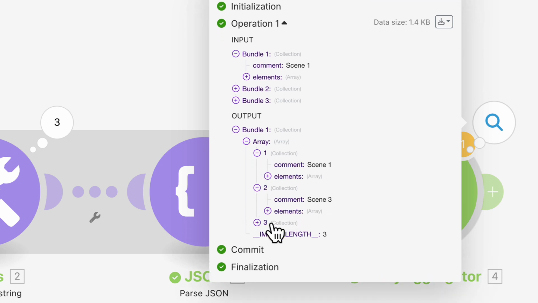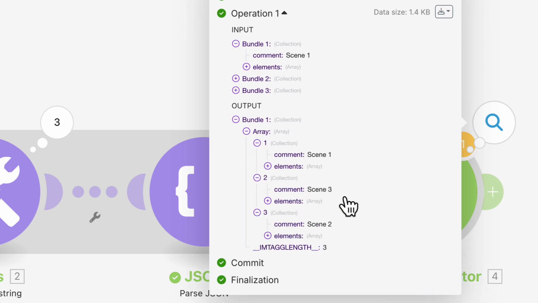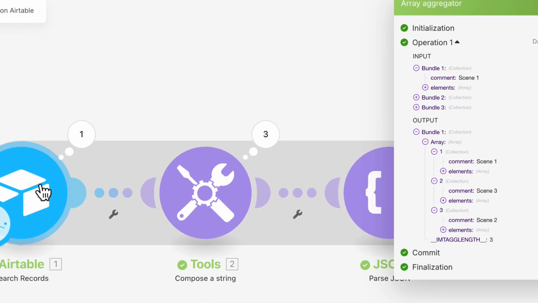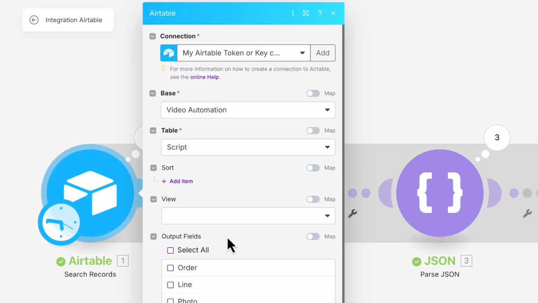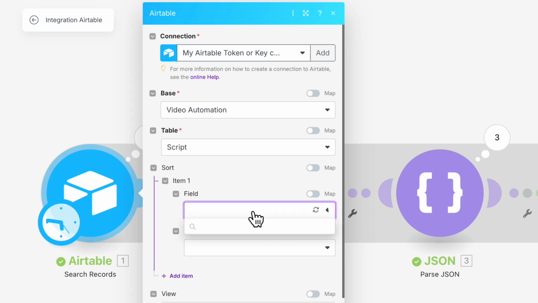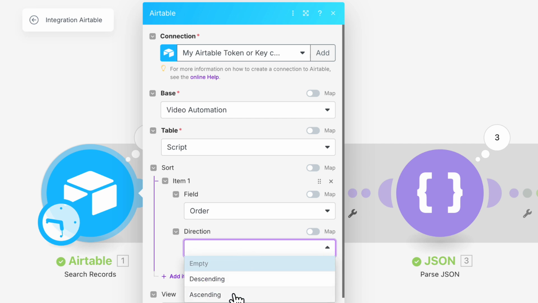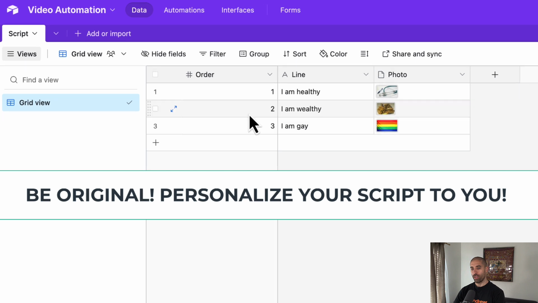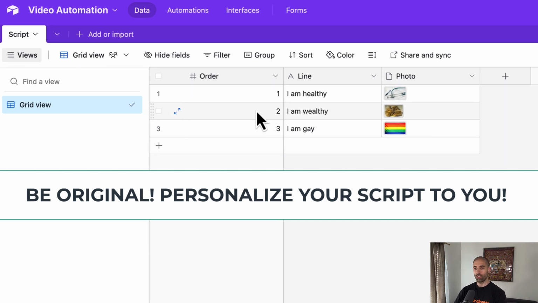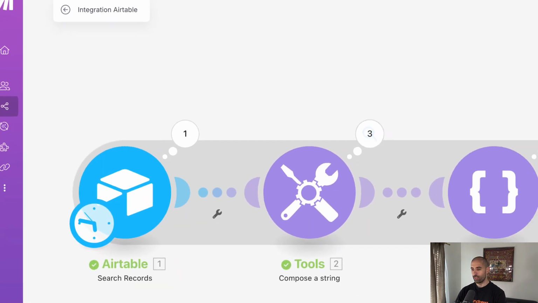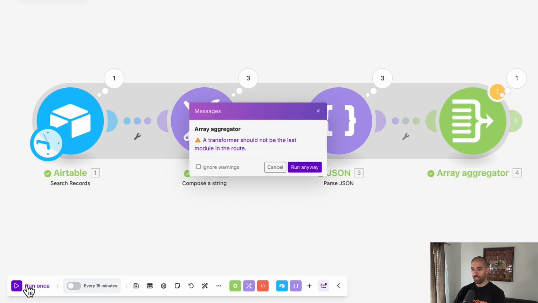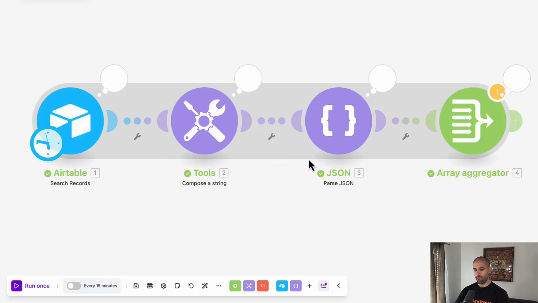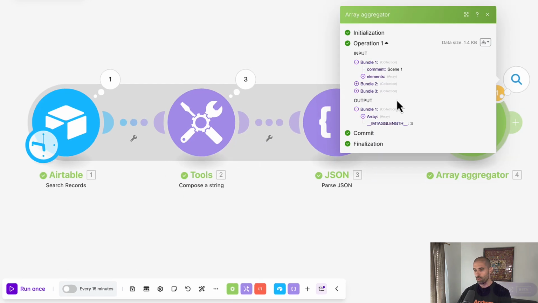Scene 1, scene 3. Oh yeah, this is expected because we're going to have to configure this like so. Let me show you what I mean. So we're going to sort by the order in ascending order. So if you remember, we added a column called order, and this is why we added this column, so that we can control the order of the lines. And now when we run this again, we should have our scenes in the expected order.